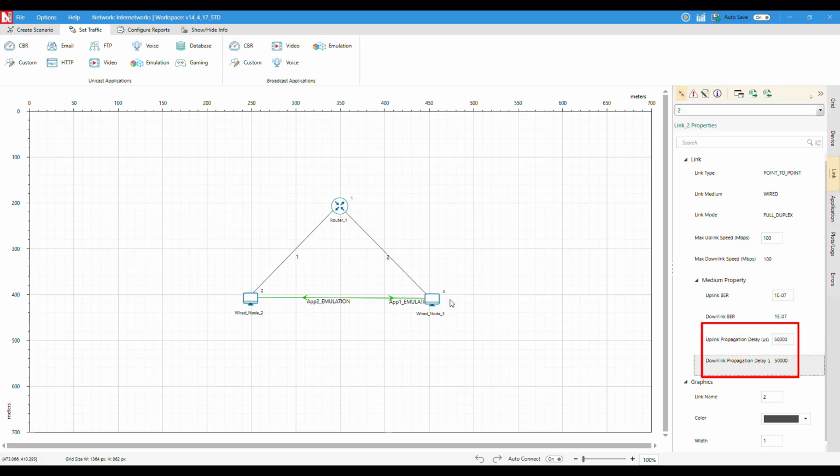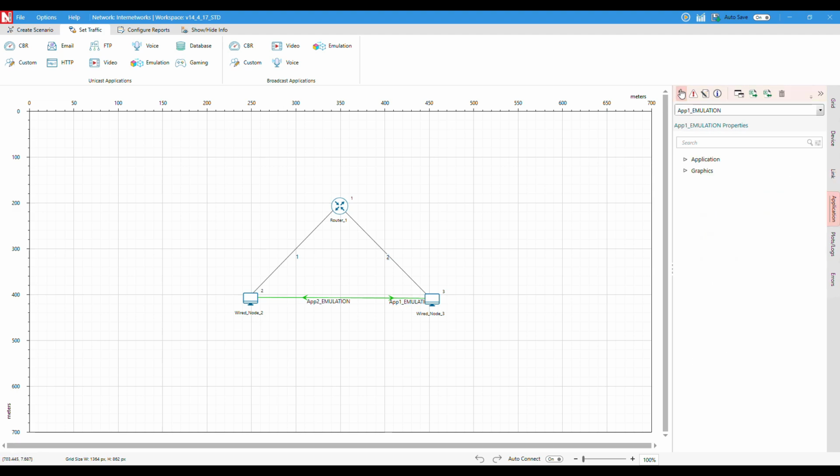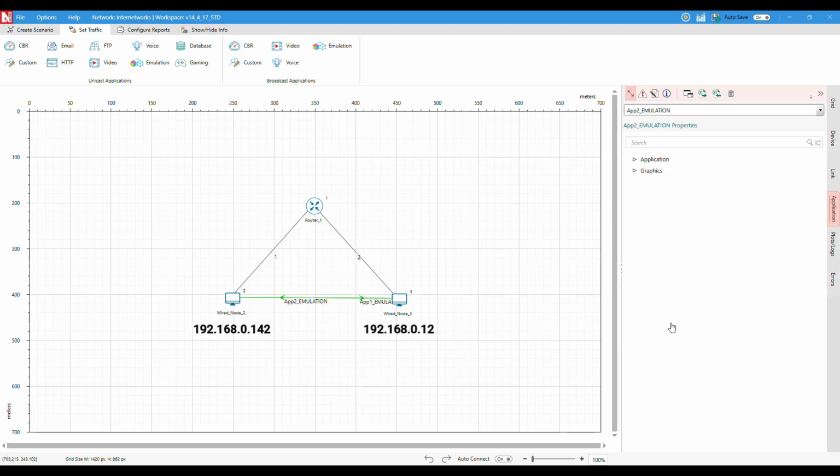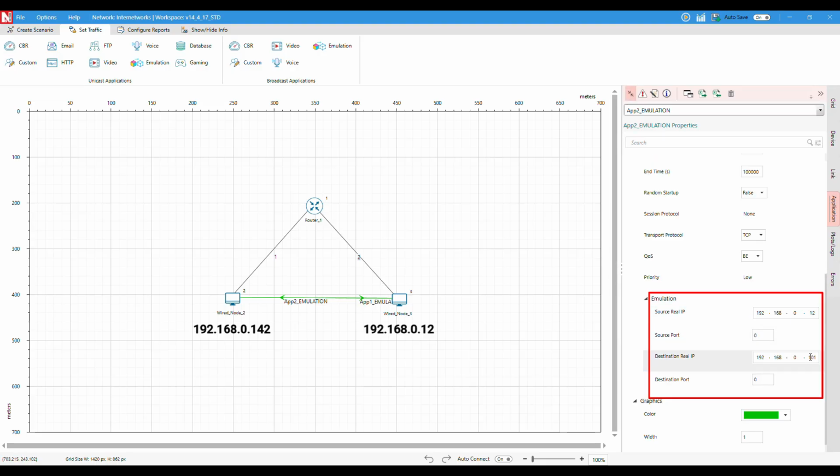Since we've configured traffic in both directions, the delay adds up, resulting in an overall round-trip time of about 200 milliseconds across the emulated network. In the emulation application, we map the real source and destination IP addresses for both applications, configuring them in reverse so that the real PCs can transmit messages with each other through the virtual network.